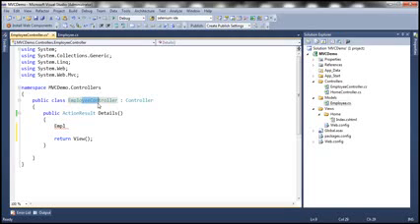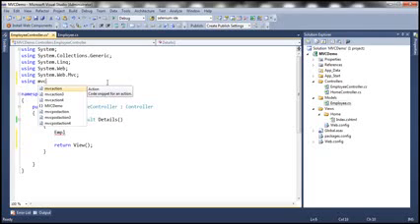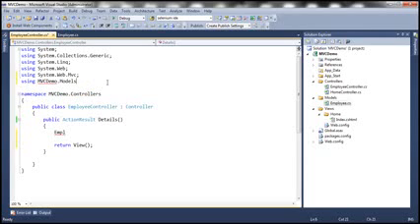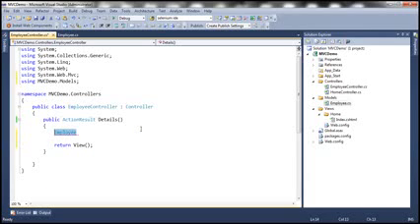Obviously, if I have to use the Employee class without using the fully qualified name, then it's better to use a using statement: using MVCDemo.Models. And then let's specify our Employee class, Employee, and let's say the object is also employee, and let's instantiate the employee properties here.